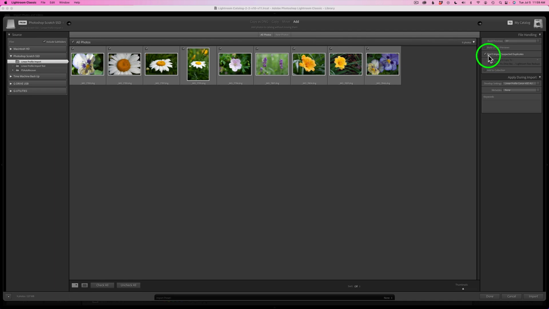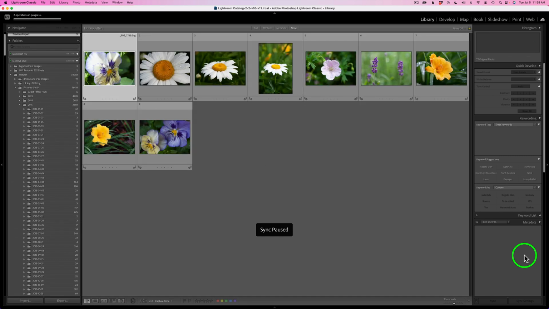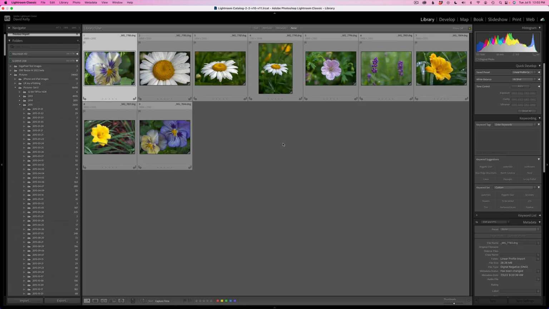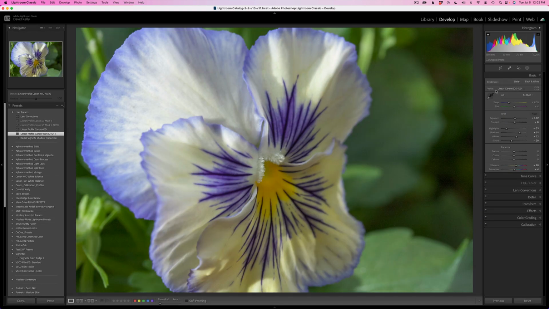I always check this on, don't import suspected duplicates. I have no suspected duplicates here. All I need to do now is click import. And now the images are being imported into Lightroom. And here they are. Let me go ahead and double click this image, and let's open up the develop module. And you'll notice there's the linear profile with the auto settings.